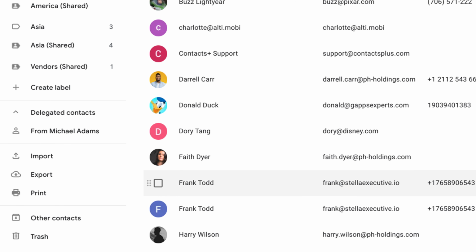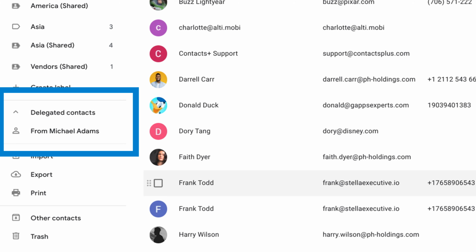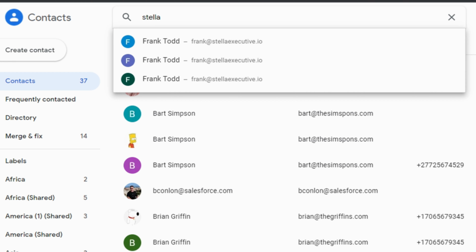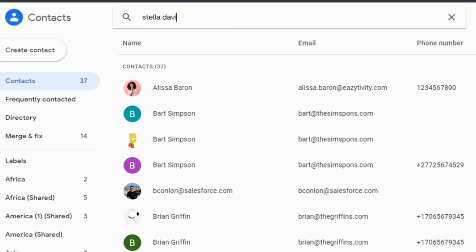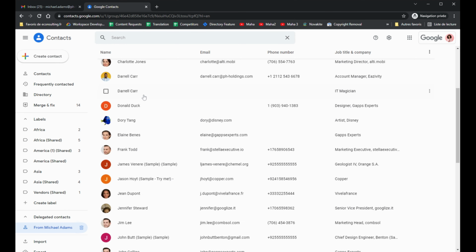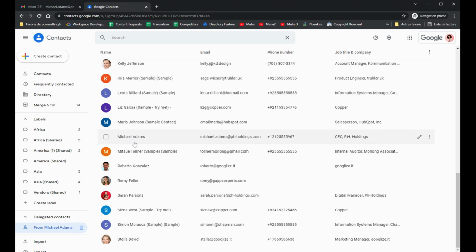However, this is not the best solution for sharing contacts with your team, as they will not be able to access or use them much. Indeed, they will be able to see the contacts only in the Delegated Contacts section. For instance, if Alyssa searches the contact Stella in the Google Contacts search bar, she will not be able to find her. The only solution will be for her to scroll down all Michael's contacts until she finds her.